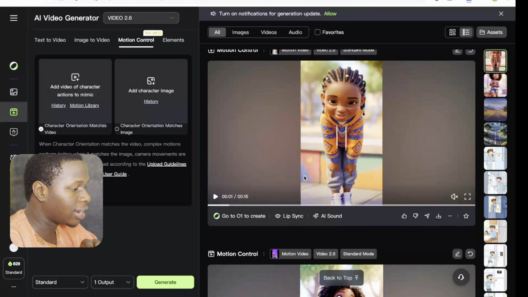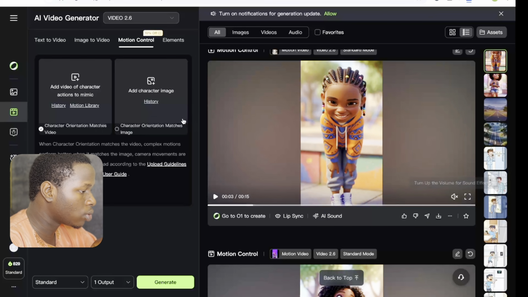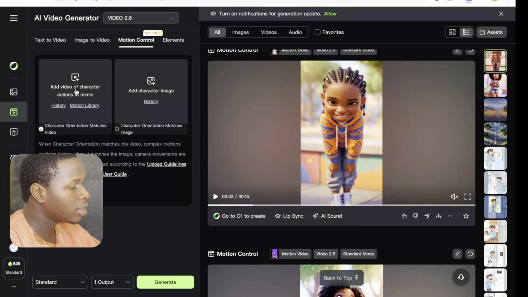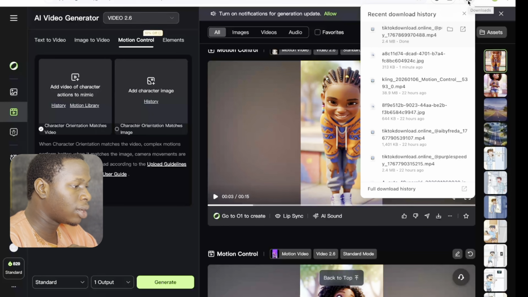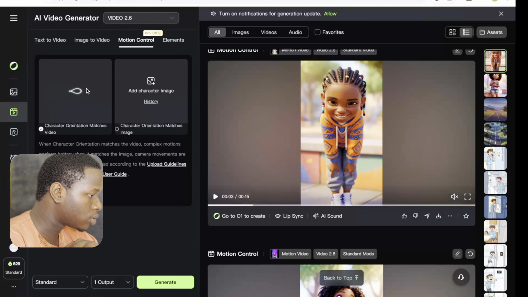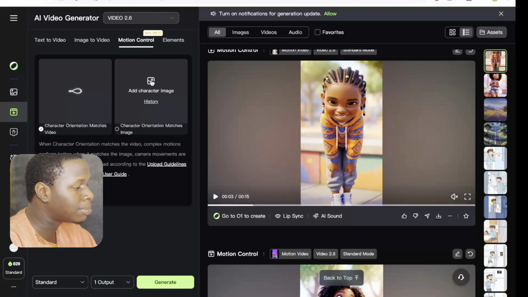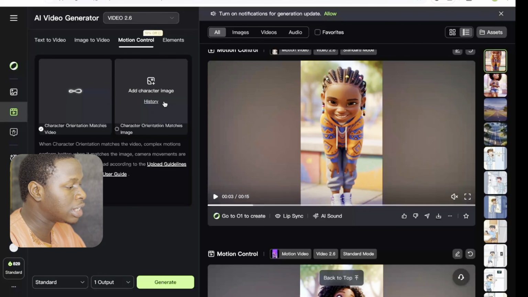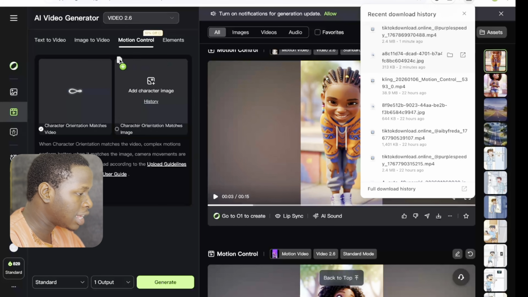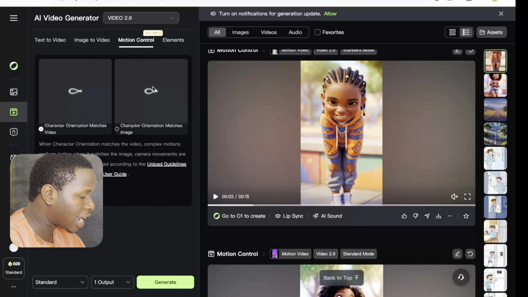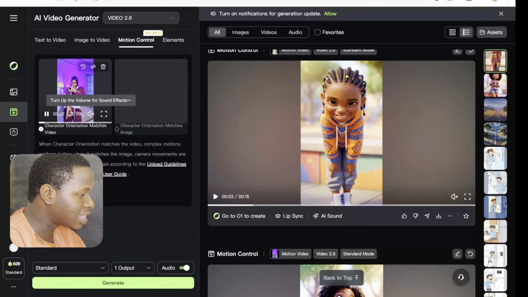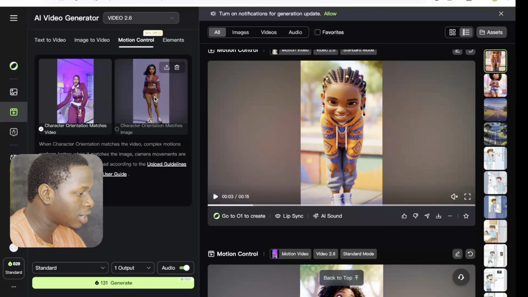And if you check it out right here, you can see that I've done some projects here. So all I have to do right now is add in the video of the character actions to mimic, which is the dancing video. I'm going to add the dancing video right here. Once I add the dancing video, I want to add my AI character that I want to recreate the dance. So I'm just going to also import the image of my AI character that I downloaded right here. So you can see that this is the dancing video right here. This is also the character.